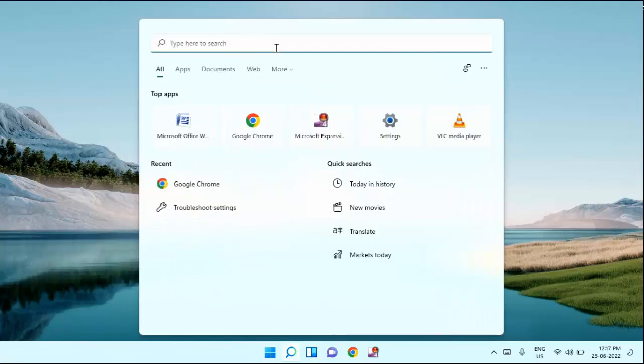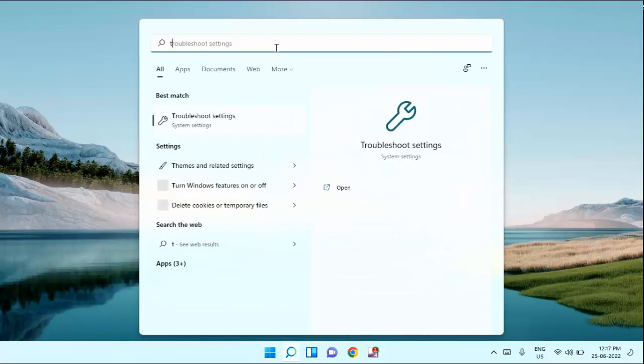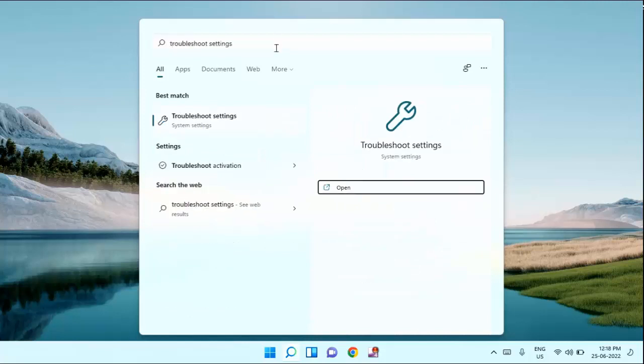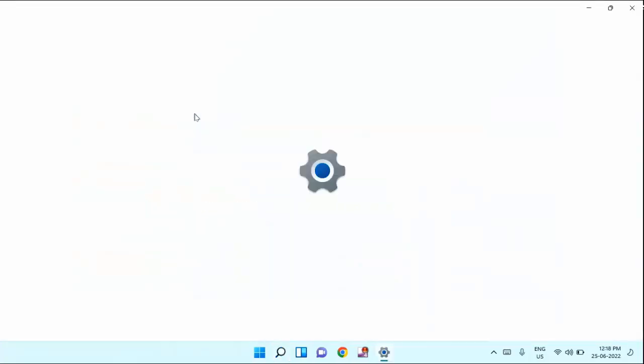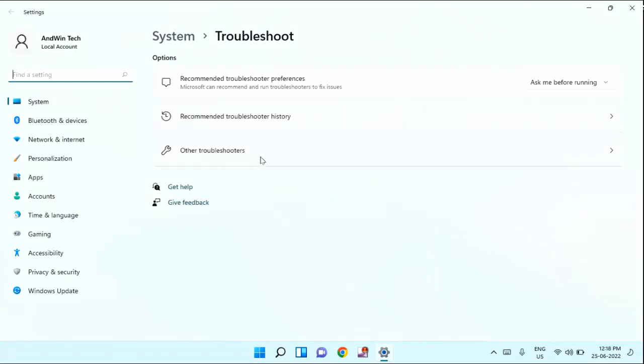After that, you need to click on start menu and type here other troubleshooters. Here you need to type troubleshoot setting and click on troubleshoot setting. You can see here other troubleshooters. Just click on that.